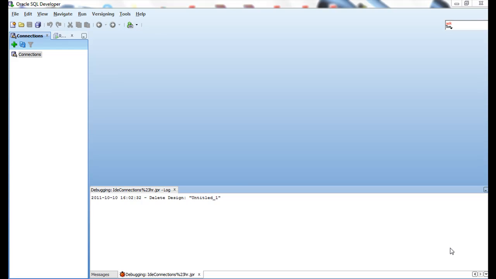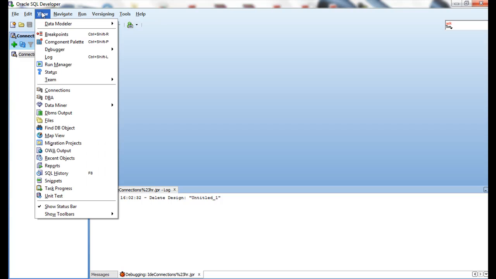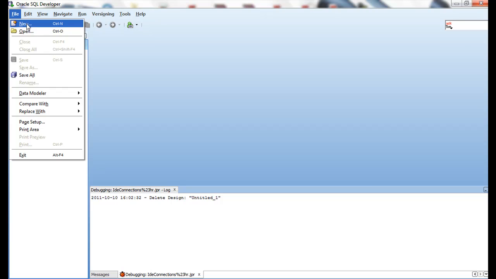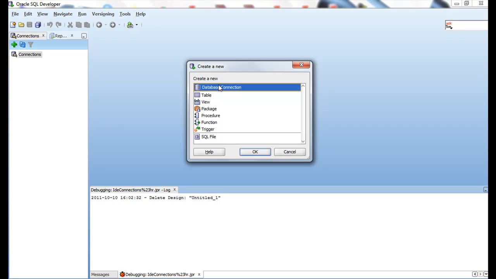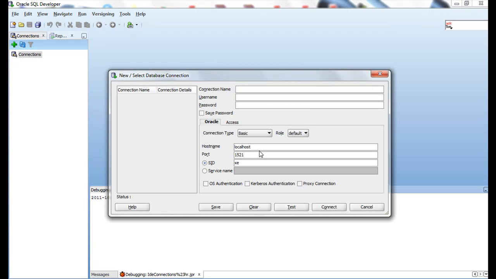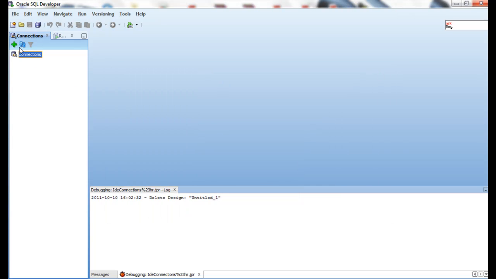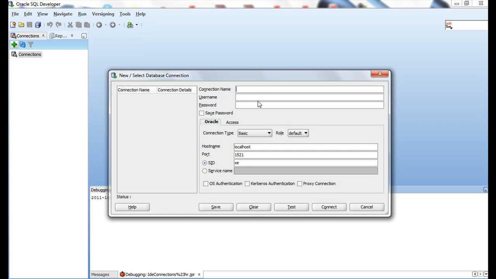Hi, now I am going to show you how to create a SQL Developer database connection. Just open your SQL Developer and open your connections. If it is not there, you can click the New button, select Database Connection and click OK. It will open a new database connection. Or on the left side, there is a plus symbol; click this button.